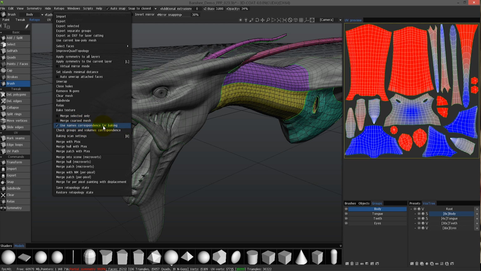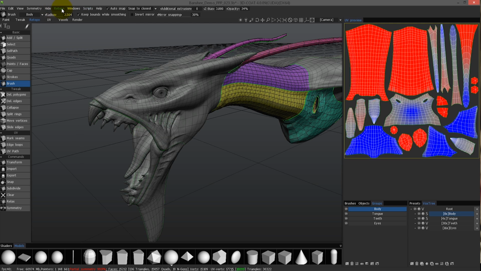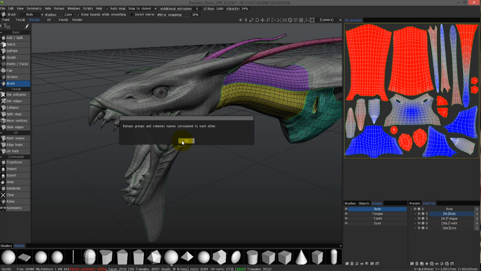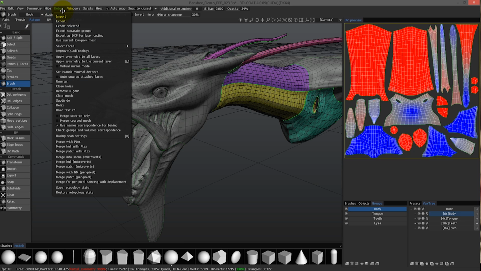So this is your Sequential Texture Baking. It's kind of hidden, but nevertheless, it's a very powerful feature, and you can check the naming, and it tells me that everything checks out. So let me go back to the menu here, and if you have just a single object or something like that, you can always just turn that off. Just check this only when you need it. In this case, we do want to utilize naming correspondence. Okay, so now we're ready to go.